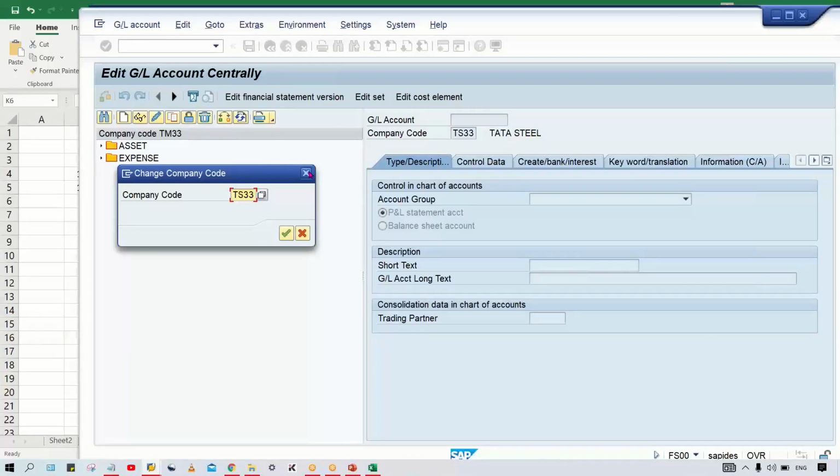What is the difference between the company code segment and the chart of accounts segment for GL accounts, and which kind of questions can be asked by people if anybody is asking any questions related to this.